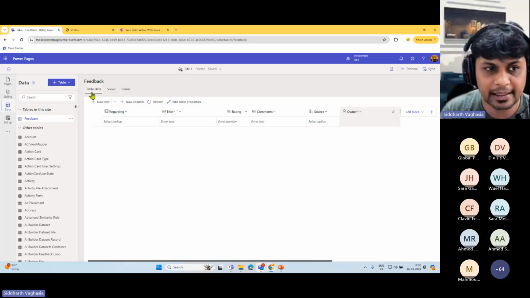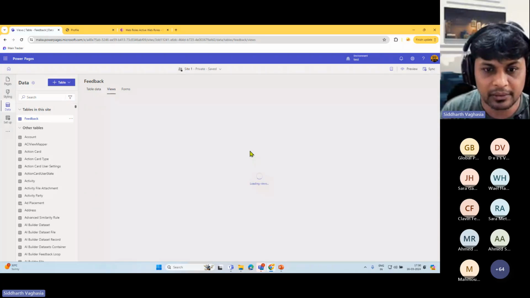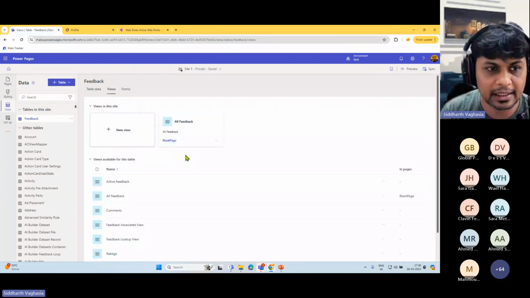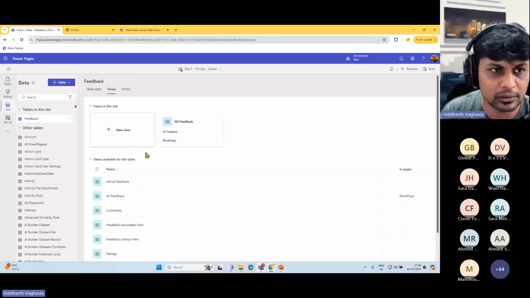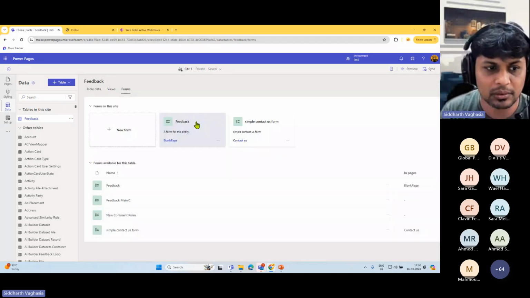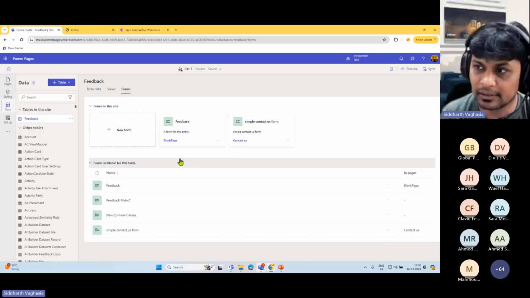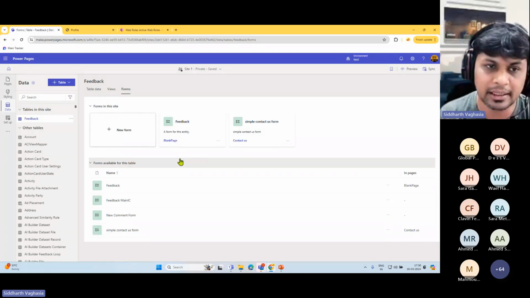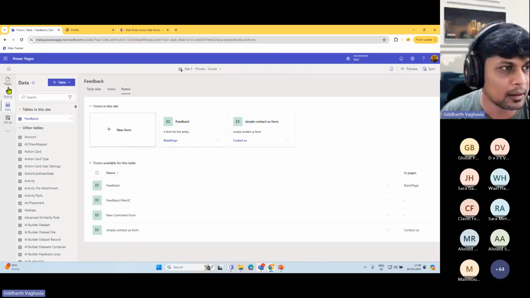You have your table data tab where you would be able to quickly see the data which is available. Then from views, you would be able to create a new view, or edit or configure the existing views. And then of course there would be forms which you can create, and those forms can be added into model driven app screens. Same way these forms can be added into your Power Pages screen as well, right? So how do you do that?